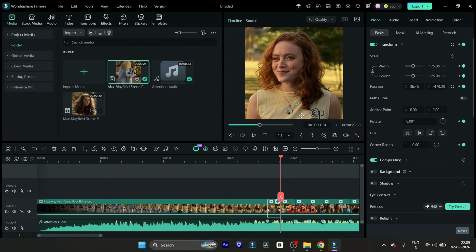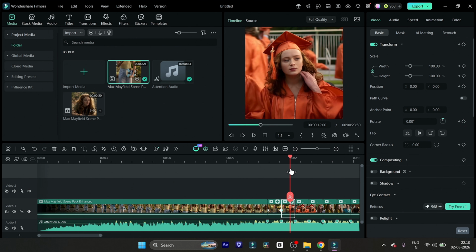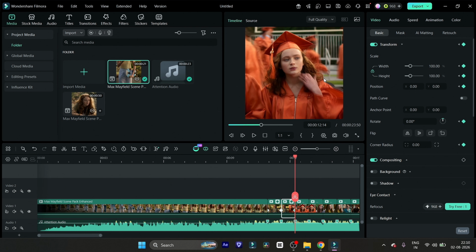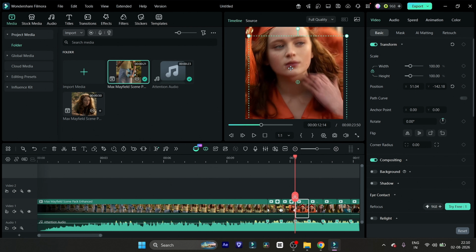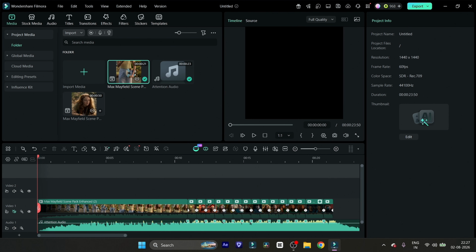After that, I will simply add a graph here. Once everything looks good, I will simply copy the same animation and apply it to all the remaining clips to maintain consistency throughout the edit. So after adding the zoom in animations to all the clips, our edit is about 80% complete, and here is how it looks.